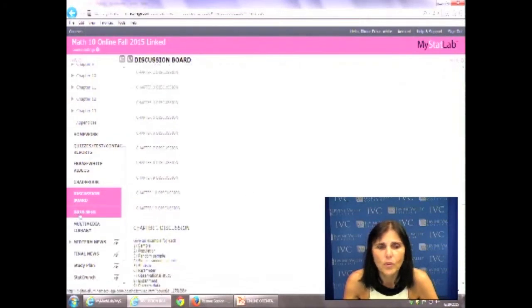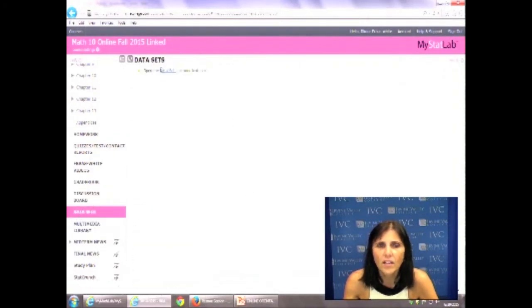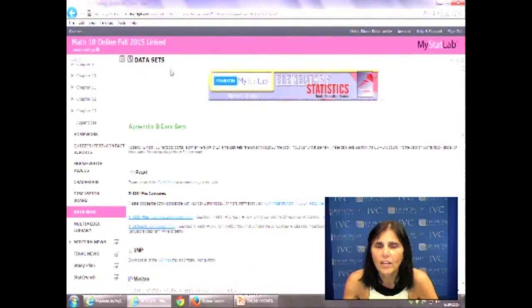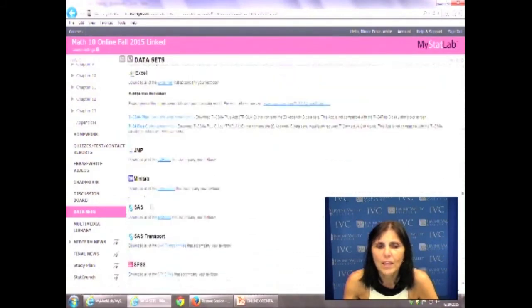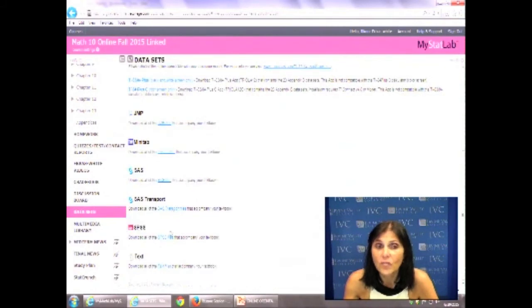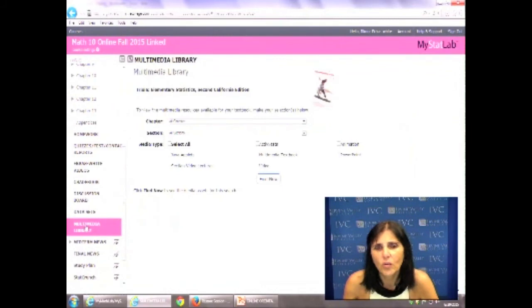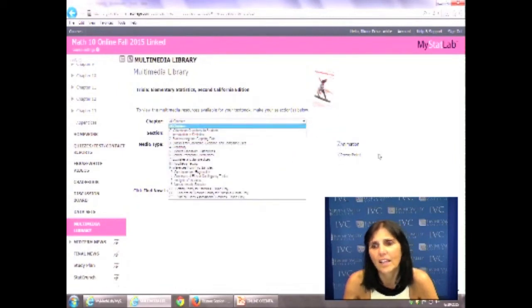So some of these problems also involve data sets, and here are the data sets. Okay, you can download them. It can be Minitab, SAS, SPSS, text file, JMP, it can be XLS file. So Excel files are probably the most common. You can download those and then do your problems using the data. The Multimedia Library has everything in one place. You can have multimedia textbook, video, animation, PowerPoint. You can open that file and put the chapter in there and get those things done.